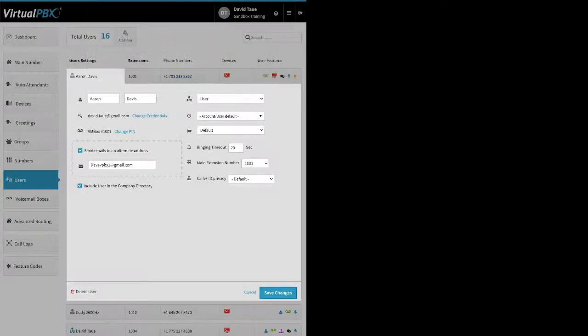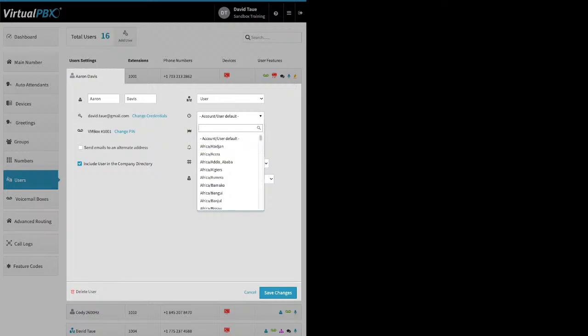Here's your option to send to an alternate address. Here's the option to include in the user directory. This pull down is where you can change a user to an admin or an admin to a user. This is the time zone for the user, right? So you can select the appropriate time zone, which would be helpful for voicemail timestamps.